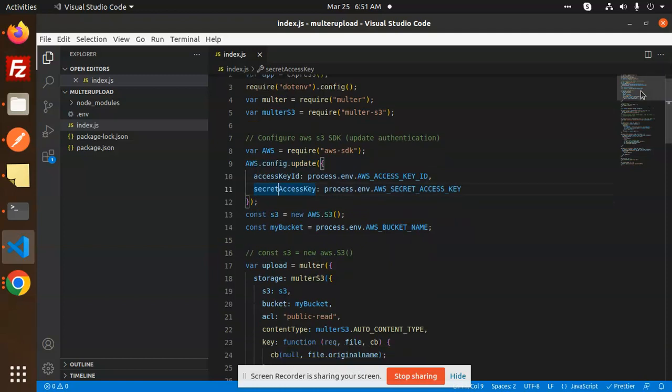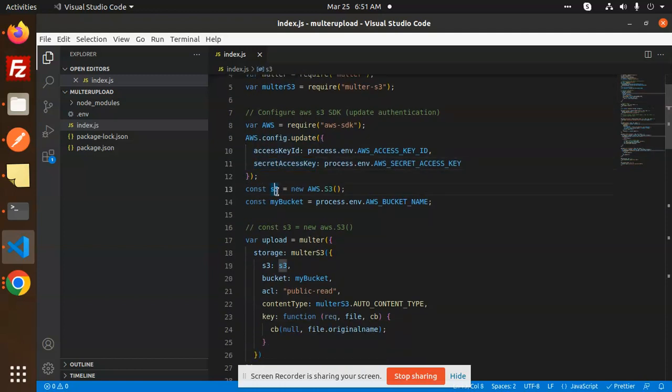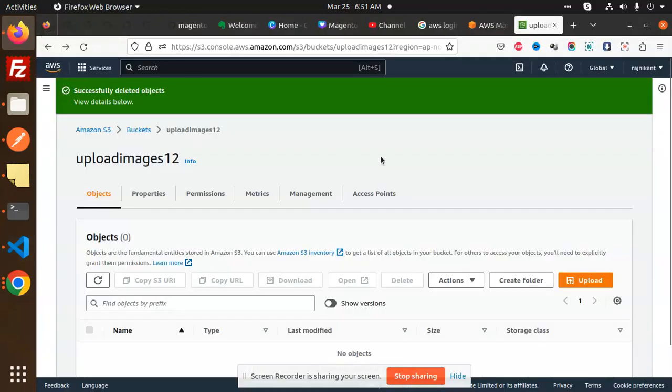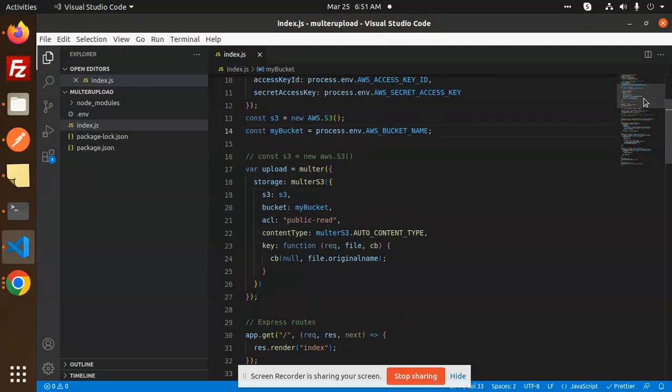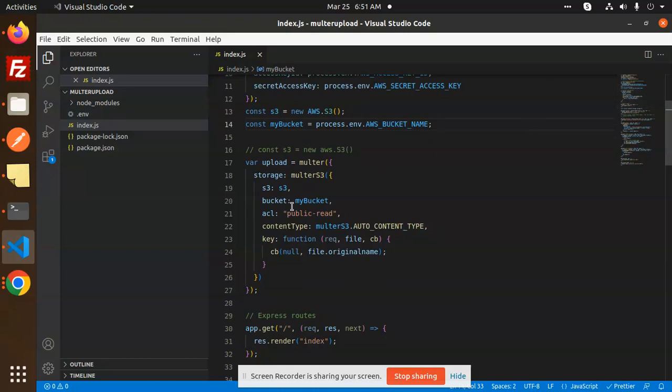After adding this, we have to define the new AWS S3. And here you have to add the bucket name which you have created. So my bucket name is upload images 12. I have the bucket name in the .env file. I have created the .env file here, and all the configuration details are in this file. Okay, so this is the upload, multer s3.